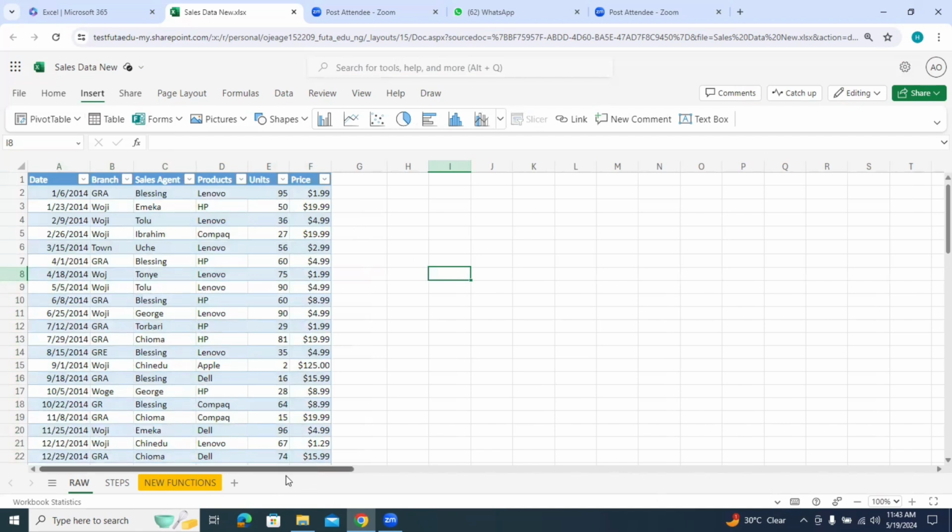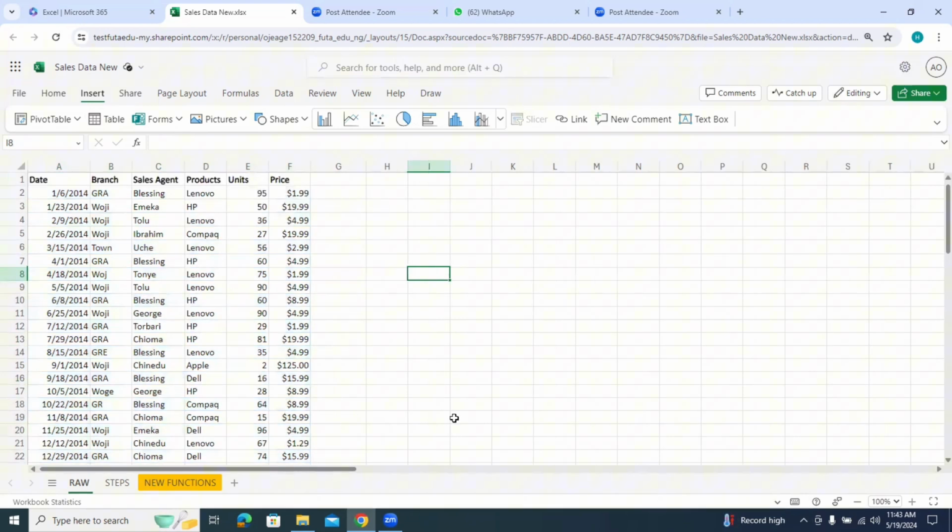The essence of converting my range to this table in the first place is so that I can look through each column and see if there are inconsistencies. Okay, let me Control Z to see. Okay, so I'm back to the range now.